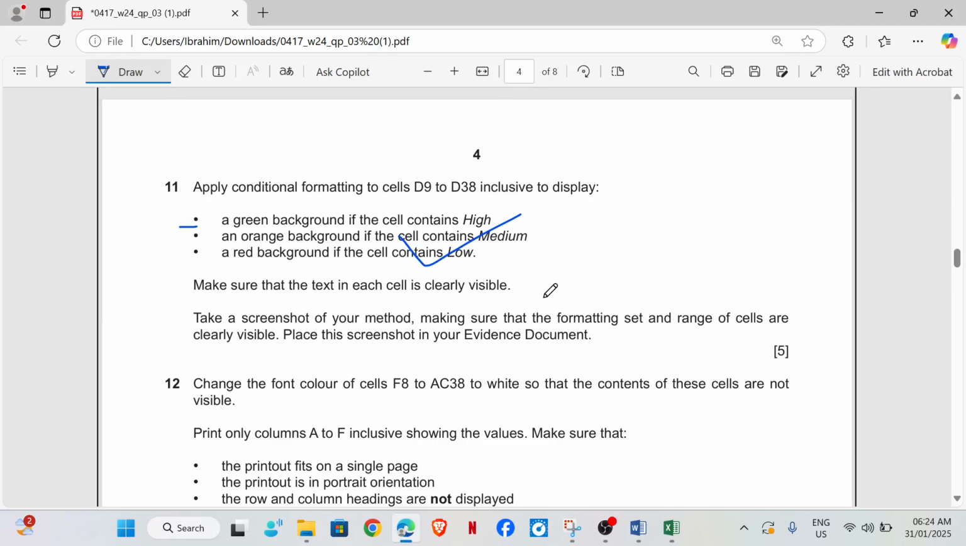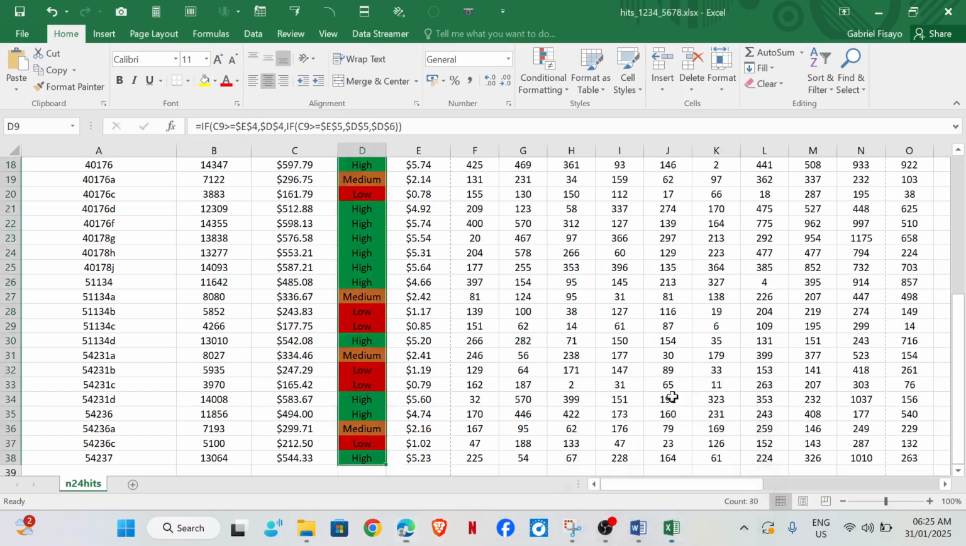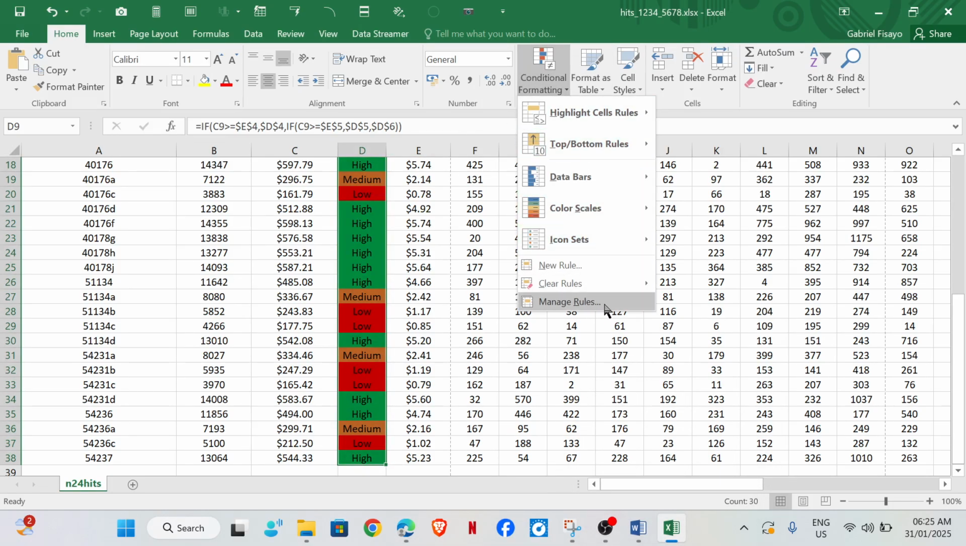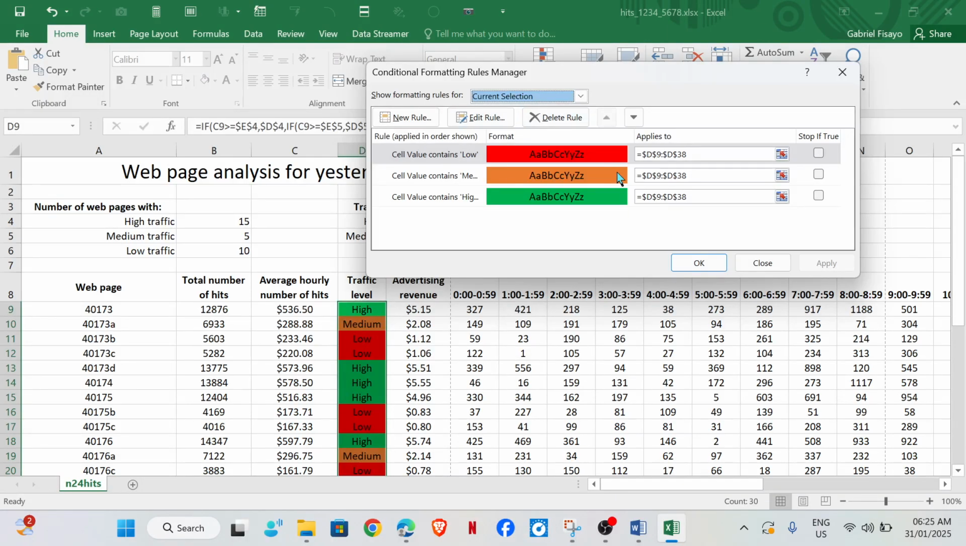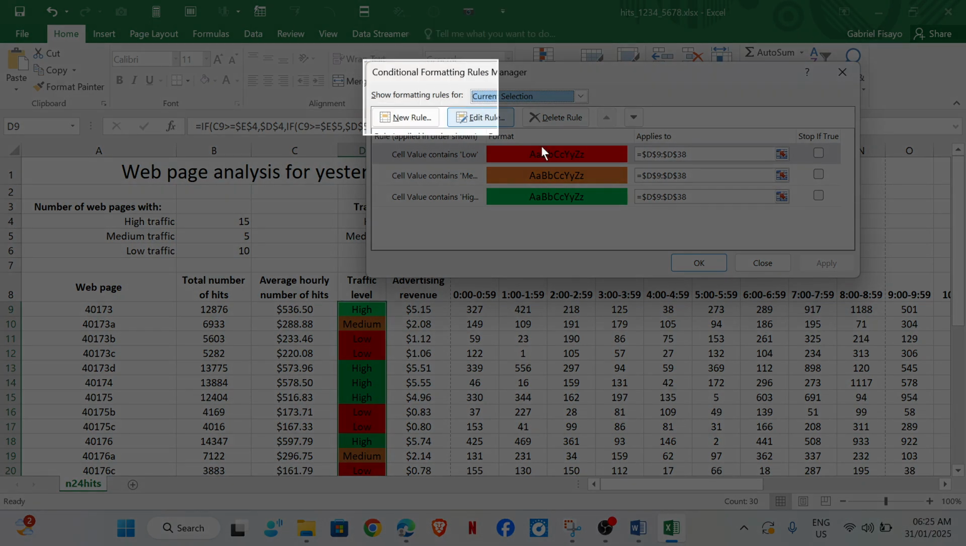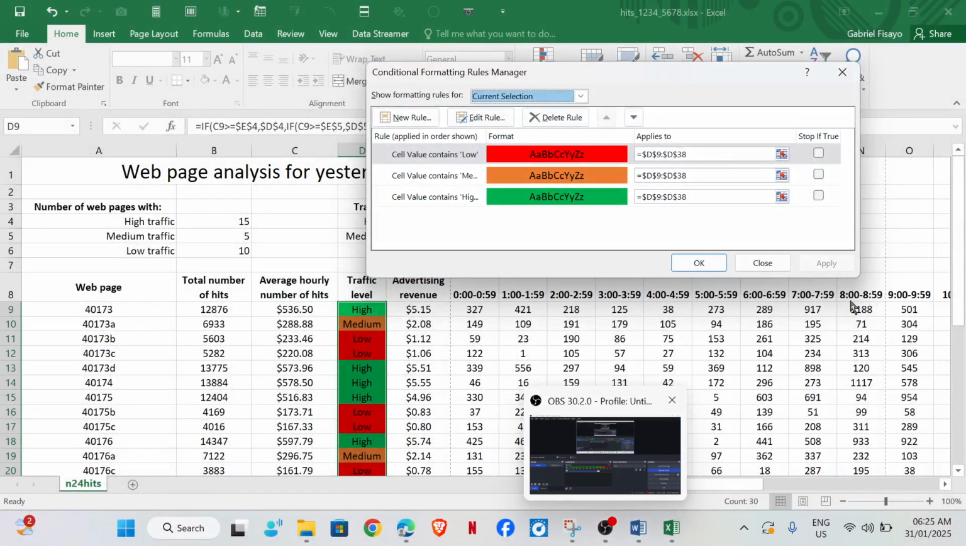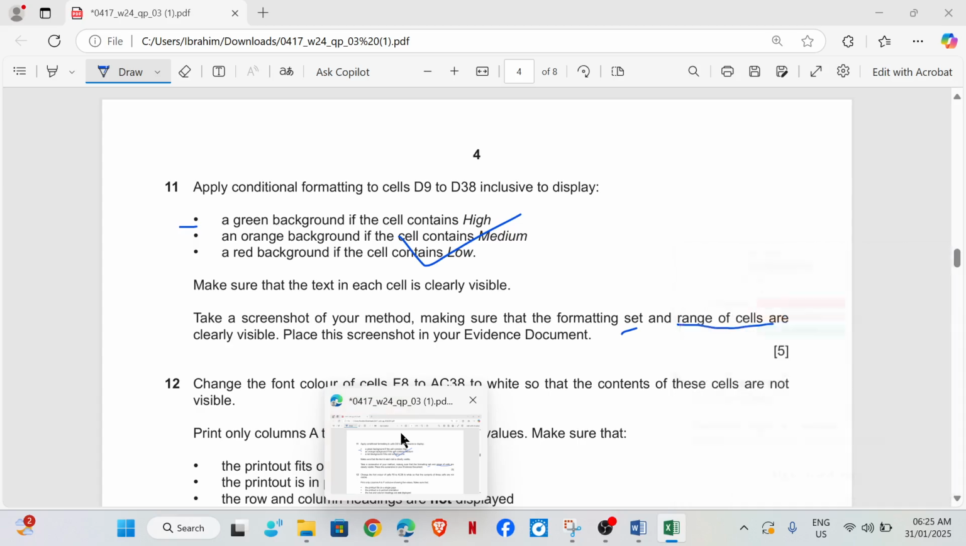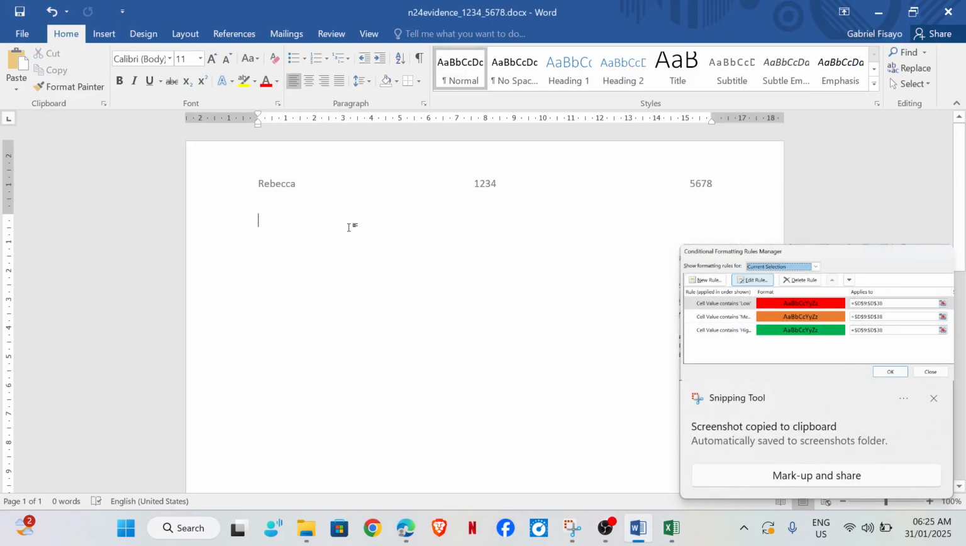Make sure the text in each cell is clearly visible. Take a screenshot of your method. Make sure that the formatted range of cells is clearly visible. Place the screenshots in the evidence document. So you need to click on manage rules, then take a screenshot of this. So this is step 11, evidence step 11.